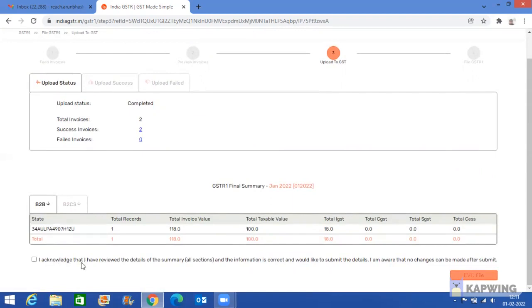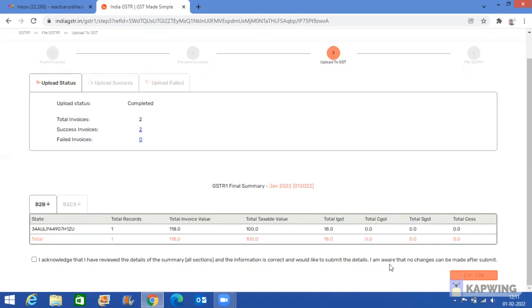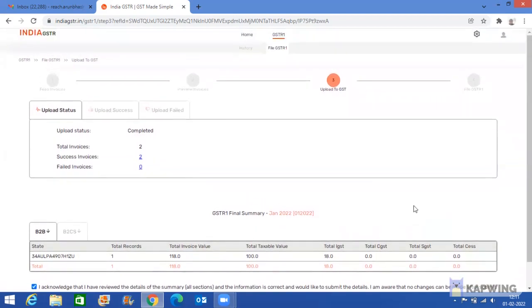acknowledgement. That is, I acknowledge that I have reviewed the details of the summary and the information is correct and would like to submit the details. The most important thing is that I am aware that no changes can be made after submit. Once you acknowledge and click on submit, after that, you cannot make any changes for this GSTR1 for this month. So please review it, and if you are fine, go ahead and submit it.